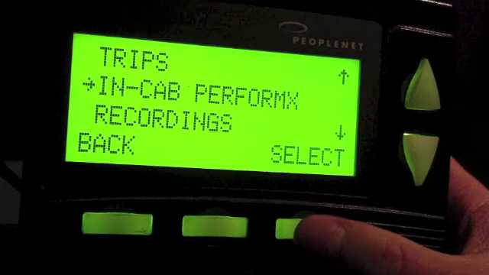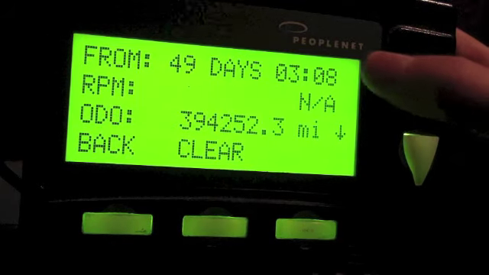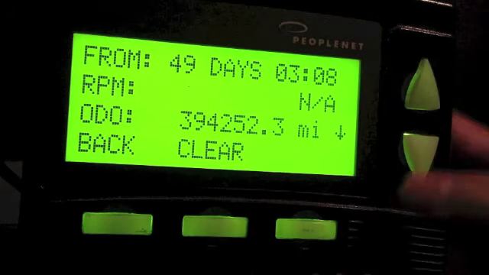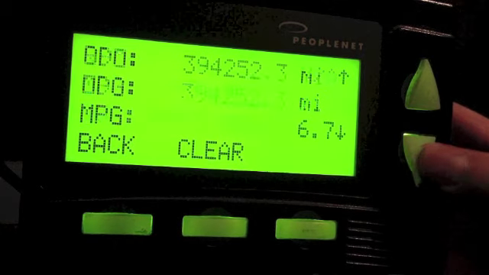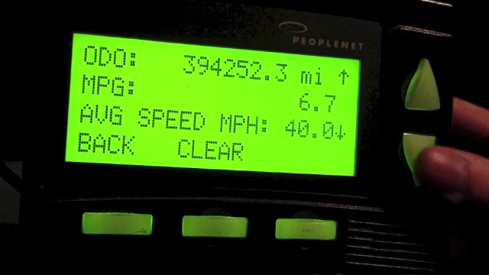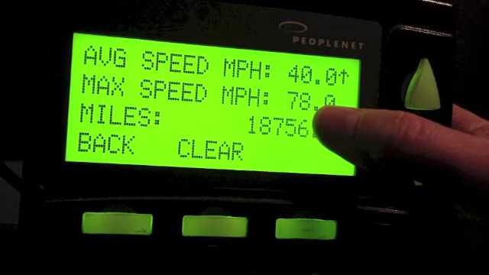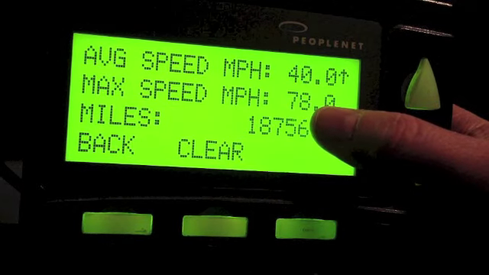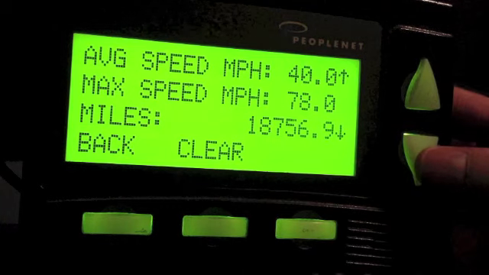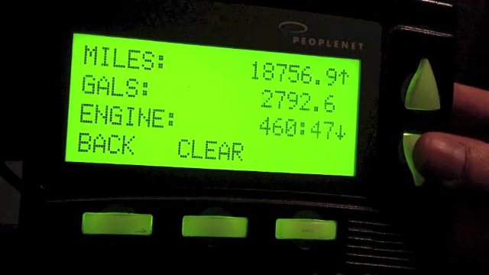This in-cab performance here tells you how many days since I've reset the system, 49 days, my actual odometer, miles per gallon, average speed, top speed. Ooh, look at me, I've been naughty. 78 miles an hour in a 64 mile an hour truck. Man, that must have been one big freaking hill. I don't remember doing that.